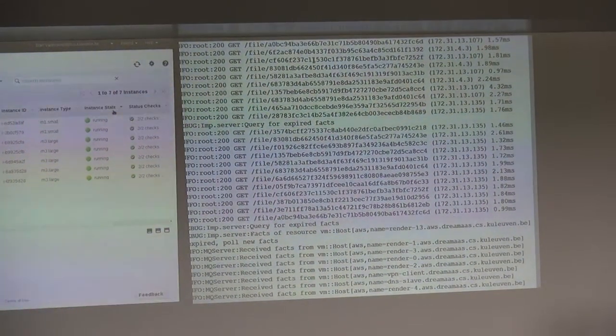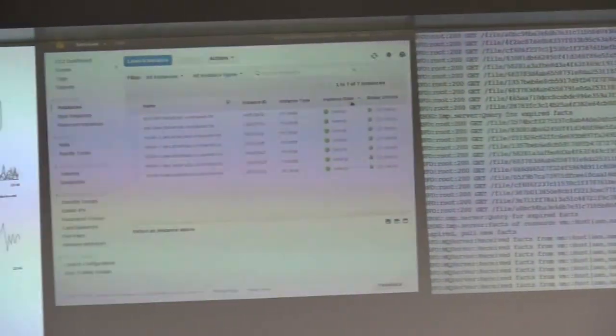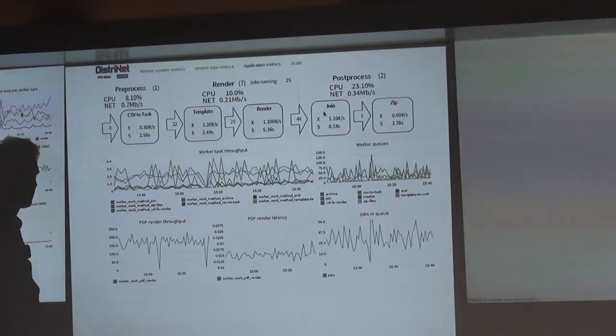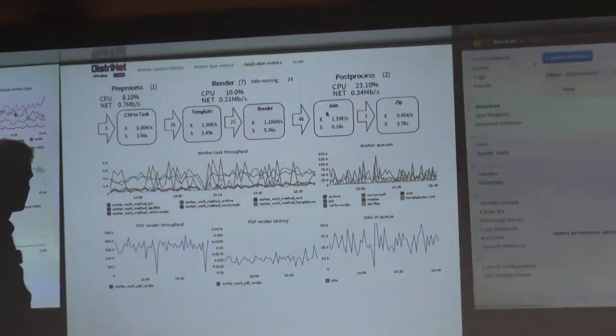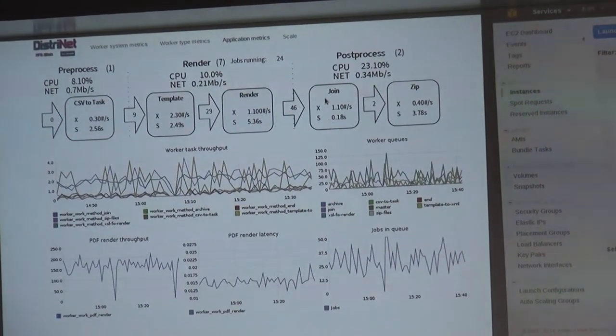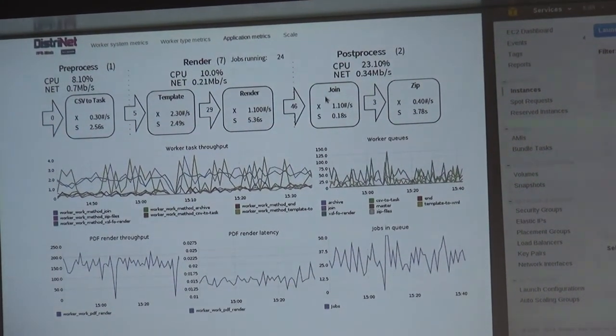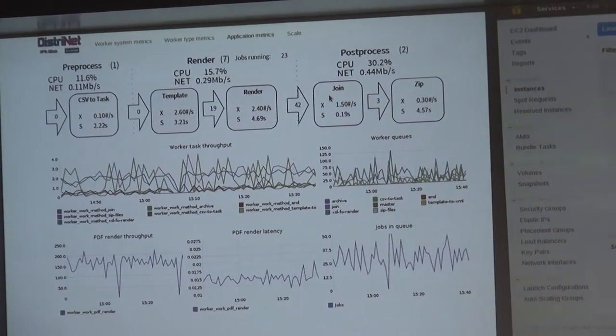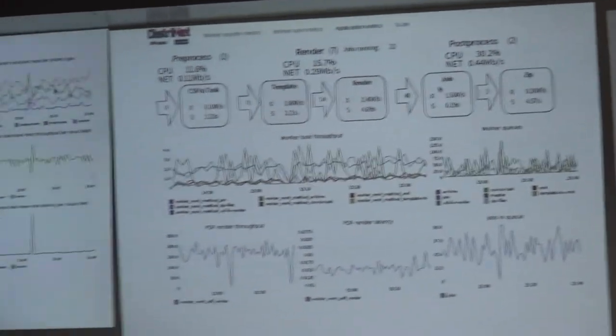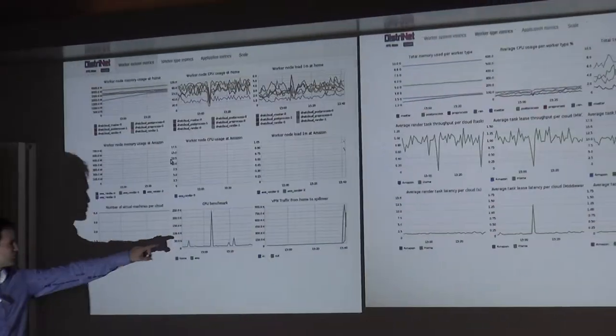So there we see the number of rendering nodes shot up to 7. We now also should start getting some metrics from Amazon. So we're slowly getting there. But I'm first going to continue my explanation about this dashboard here.